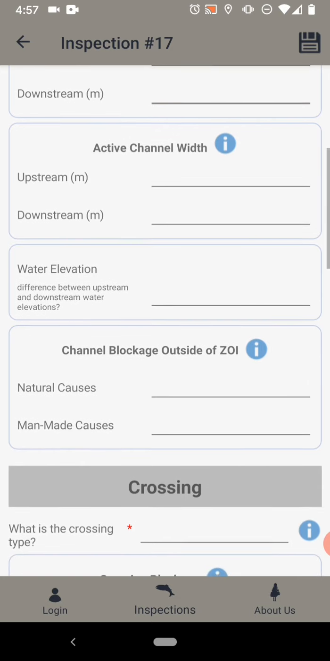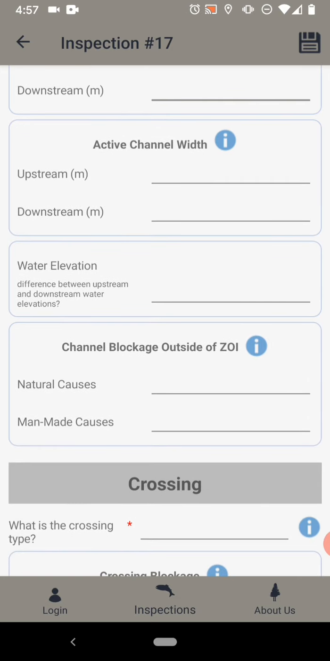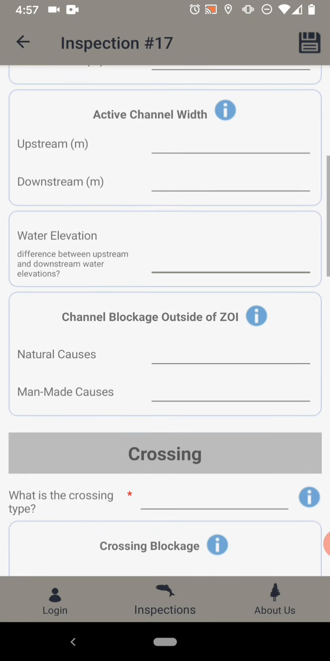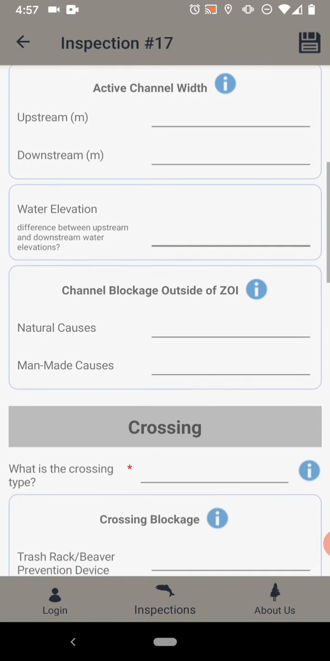You will also be asked if there is a difference between upstream and downstream water elevation, yes or no. And finally, you will be asked about channel blockages outside the zone of influence, or ZOI, if it was due to natural or man-made causes.